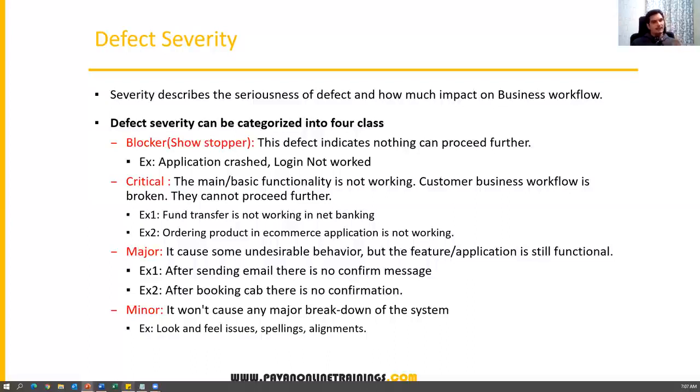And finally, minor defects. A minor defect means the defect will not impact any business or cause any breakdown. It's very minor, like the look and feel of the application, a small spelling mistake, or alignment. They all come under minor. For example, in the login screen, let me show you. Suppose in the login screen you have some boxes like this. This is my username text box, and this is my password box.